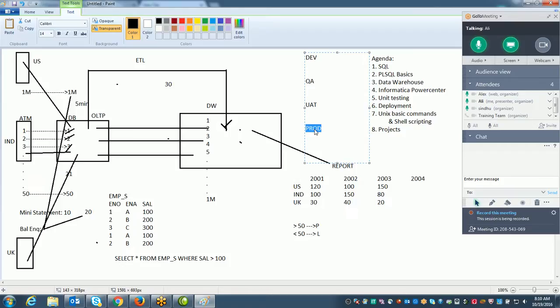production or live. So moving the code or moving the mappings, whatever we create in Informatica, from one database to another database or from one environment to another environment is called deployment. So the developer also has to know how, after developing, we can move our mappings from one environment to another environment. All this we will discuss in the deployment class.